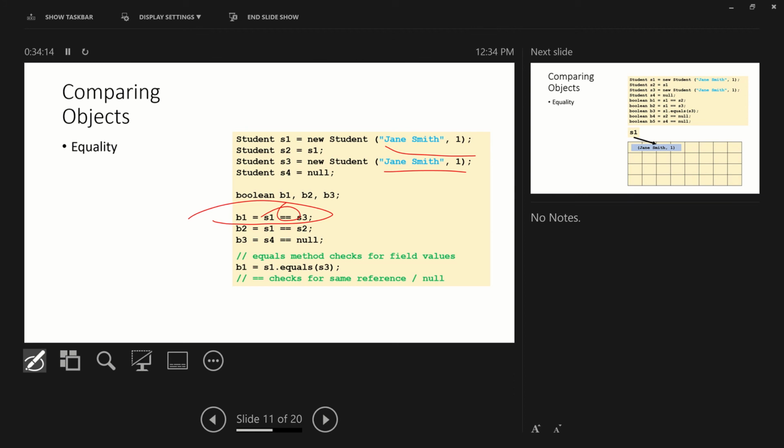Okay, so in this one, S1 and S3, they locate at different memory addresses, right? So we cannot consider they are same. Okay, but we can use the method which we call equals. Equals. Okay, this method they will compare with the value of the object. Okay, so this one will return true.